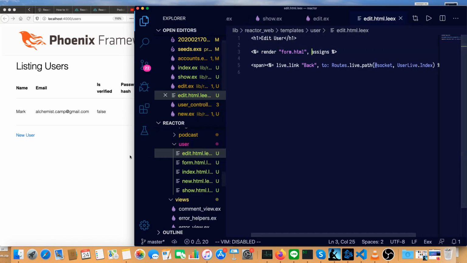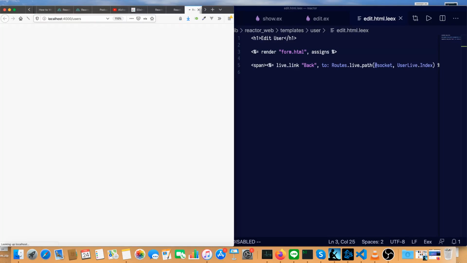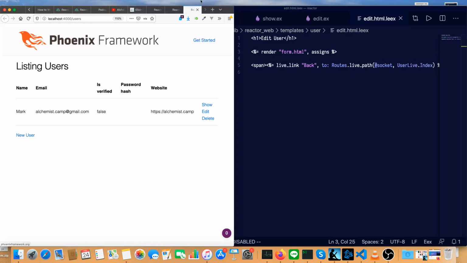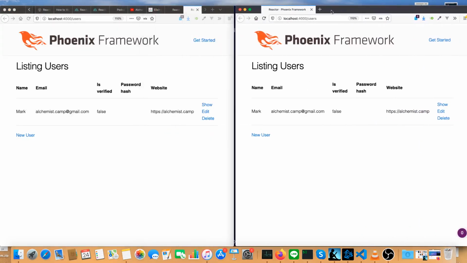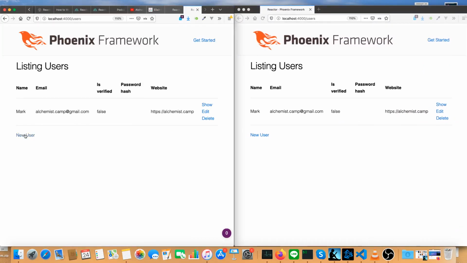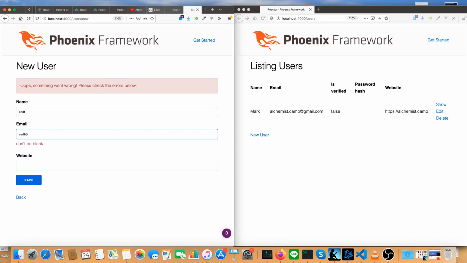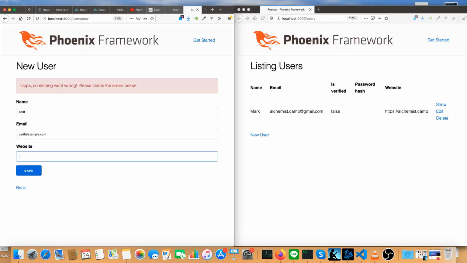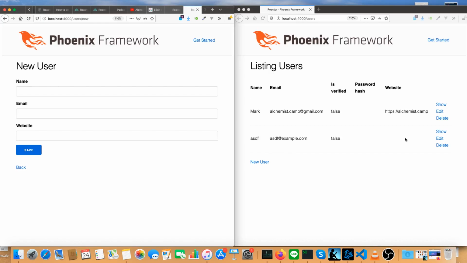It does. So let's test it out. We changed quite a few things. It's pretty easy for there to be some kind of problem or another. We'll create a new user. Actually, let's pull these side by side so we get the full effect of Phoenix LiveView. And we'll create a new user and call it ASDF, and ASDF at example.com, and no website. We'll save it. Shows up immediately, even before the refresh finishes.